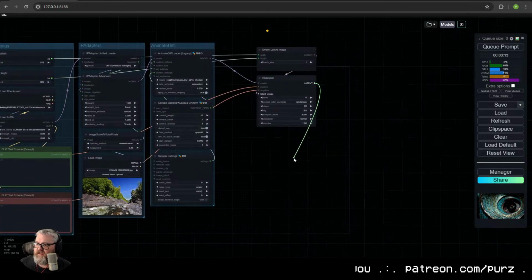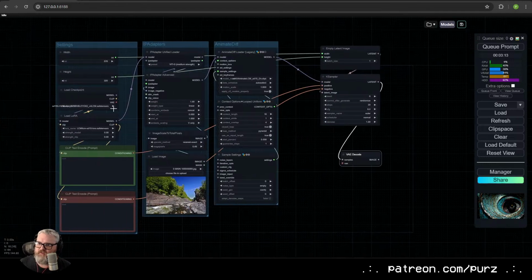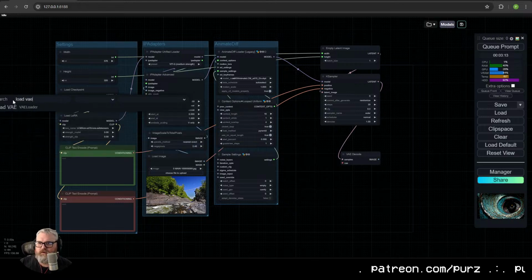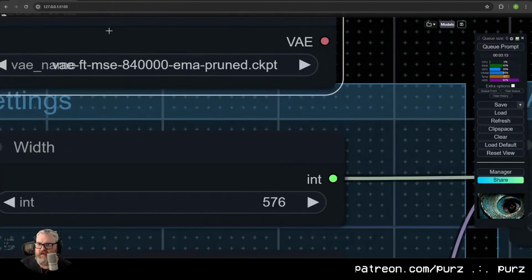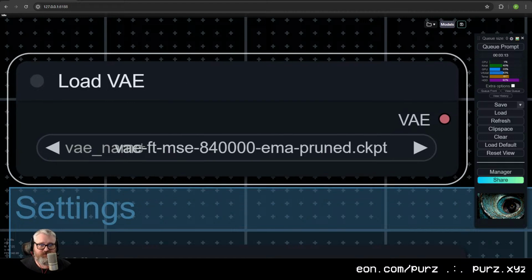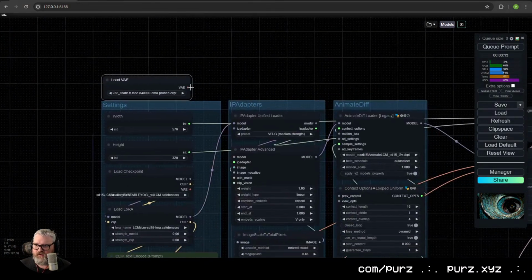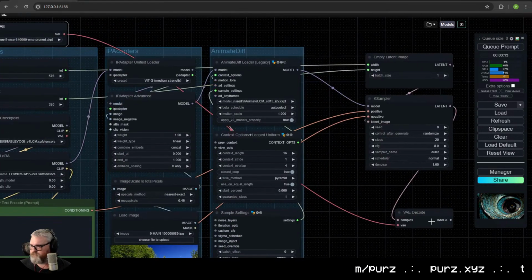And we're going to need a VAE decoder. So let's add that VAE decode, plug the VAE in. Actually, I'm going to use a different VAE. I'm going to use the VAE FT MSE 840000 EMA pruned. You can Google this, VAE FT MSE 840K. This is a common VAE used in Stable Diffusion 1.5 to make things look better on the way out.